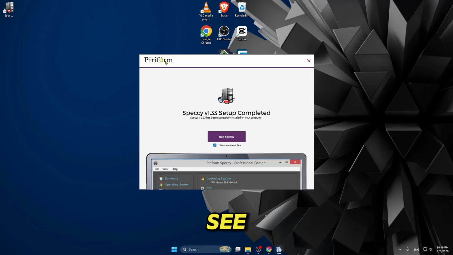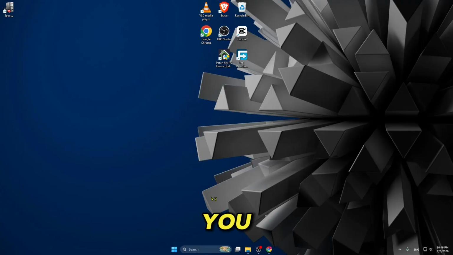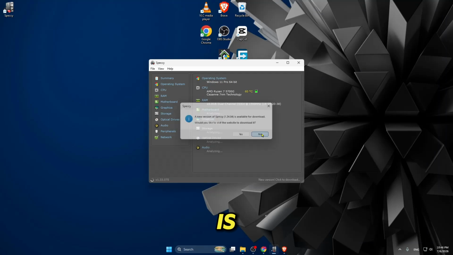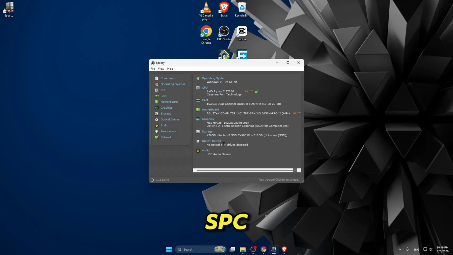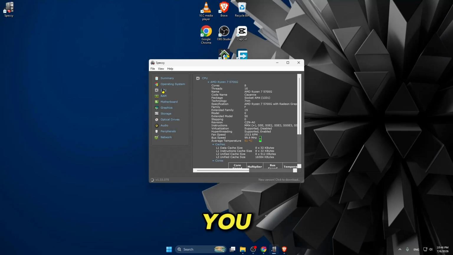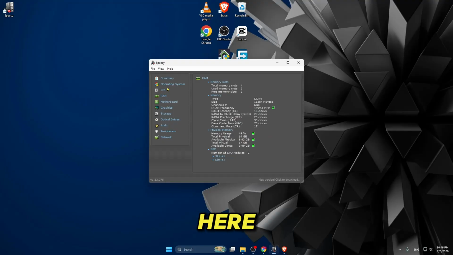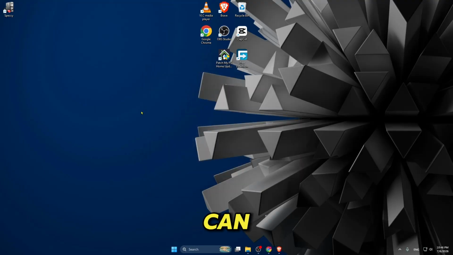and now as you can see, your Speccy is rightly installed. Now if you run Speccy, here it is. So now you can see here that your Speccy is rightly opened in your computer. You can simply get all of your information from here. So yeah, this is how we can simply download and install Speccy on your computer.